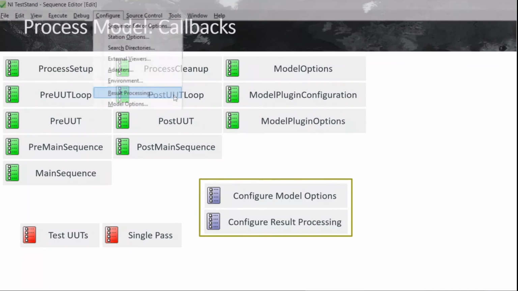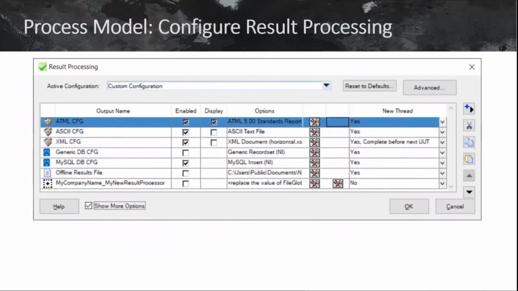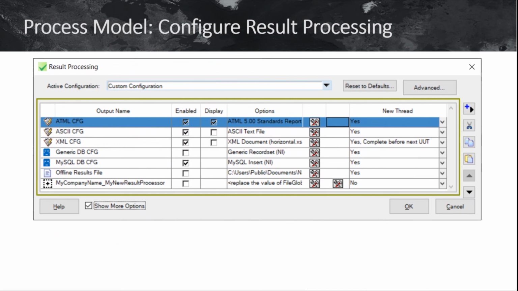And then we have these two configuration entry points, which can be accessed in the Configure menu. They are used, first of all, to configure options of the process model, which was shown in the previous presentation. And also we have Configure Result Processing, which opens this result processing window, in which we can configure our plugins. To see this extended view of the result processing window, we need to click Show More Options. Then you can create your own custom result processing configuration. You can add more plugin instances to this list, enable or disable them, configure the options, and also configure the threading, which was mentioned before.